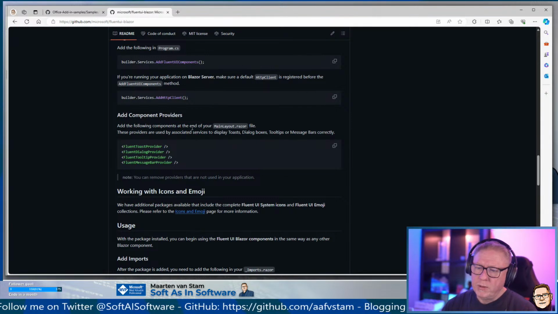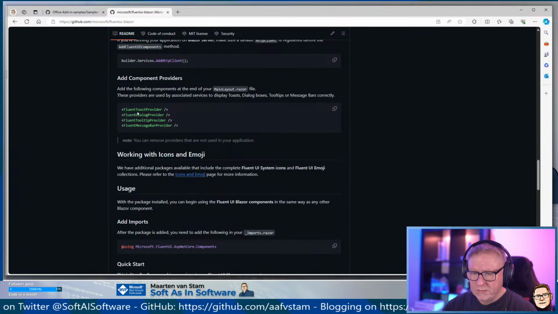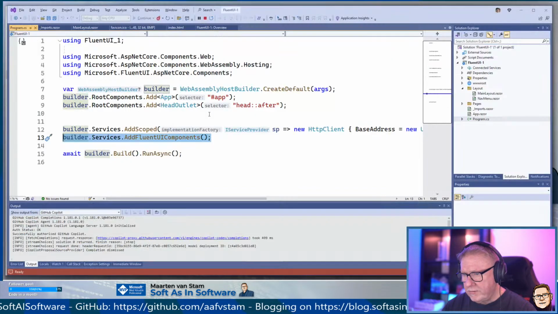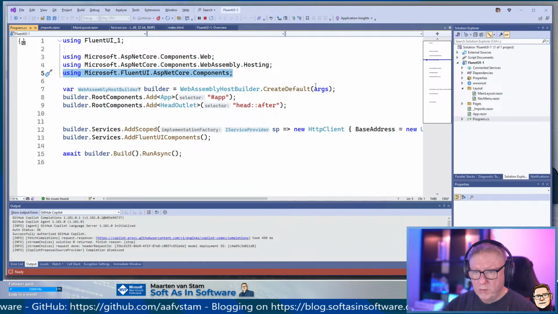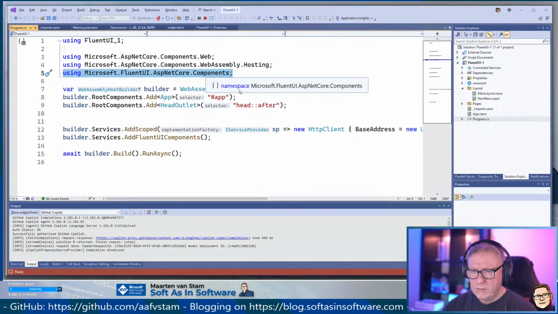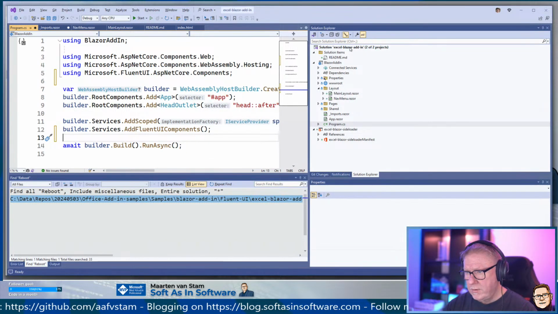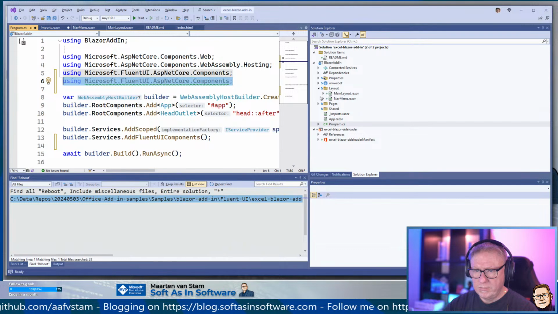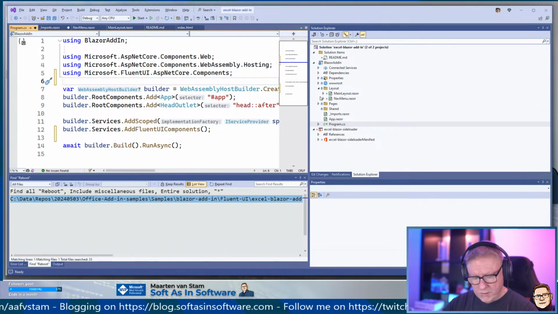Add following components at the end of the MainLayout.razor file. There's another thing that I missed just here. Is that this copy? Is that in here already? But it's in here already. Yeah. So that's good.